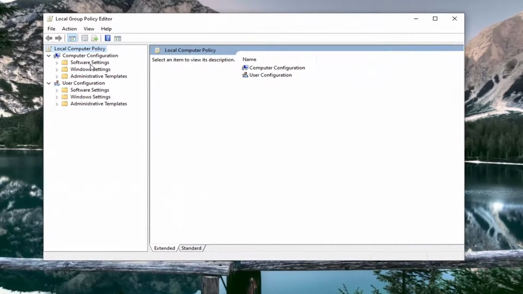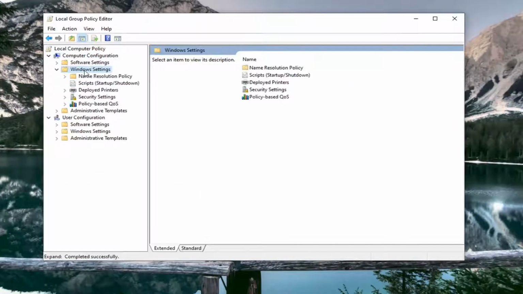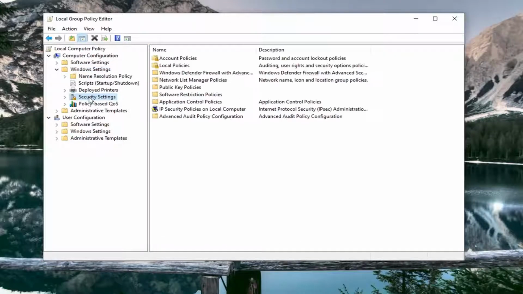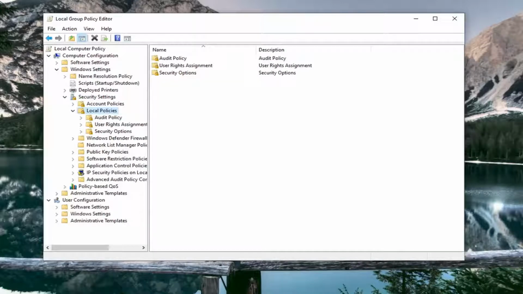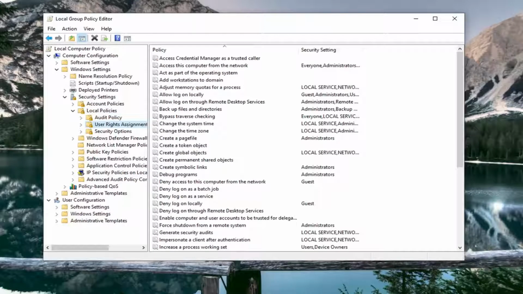Underneath computer configuration, like I said, double click on the Windows settings folder, and now do the same thing for security settings. There should be a local policies folder listed under here. Again, double click on that, and now there should be a user rights assignment folder. Just left click on that one time. Now on the right side there should be something that says allow logon through remote desktop services.